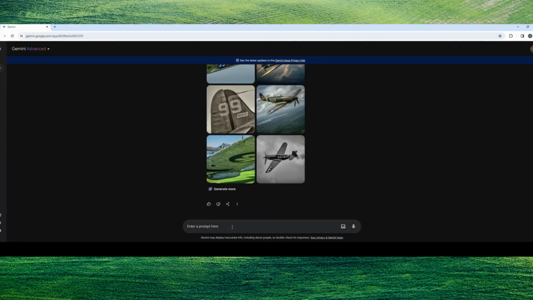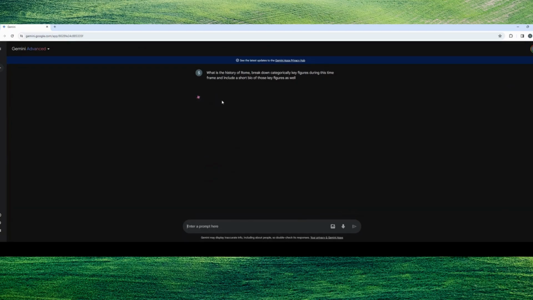Now let's change gears on it. What is the history of Rome? Break it down categorically, list the key figures during this time frame, and include a short bio of those key figures as well. So let's see how it reasons this.